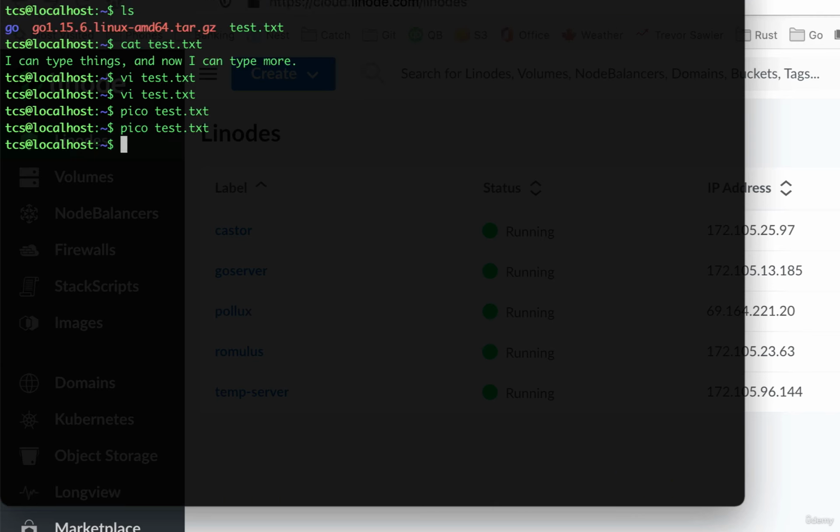Okay, so that does it. But Vi is really easy to use, and I strongly encourage you to learn it. It will make your life much easier when you're managing configuration files on a server.